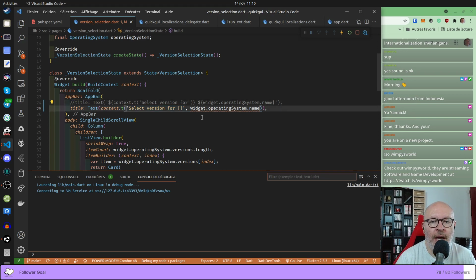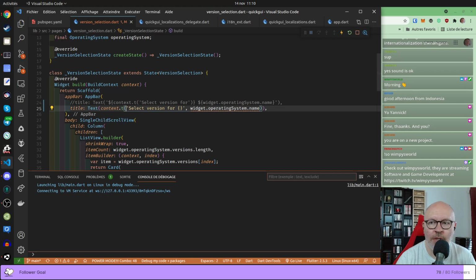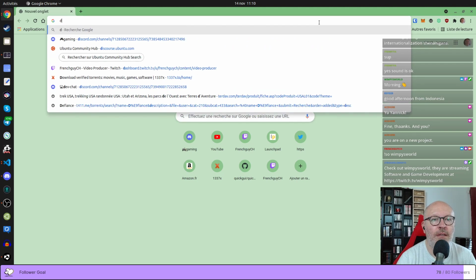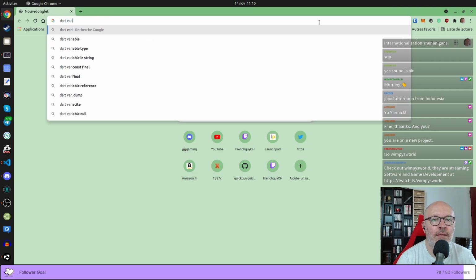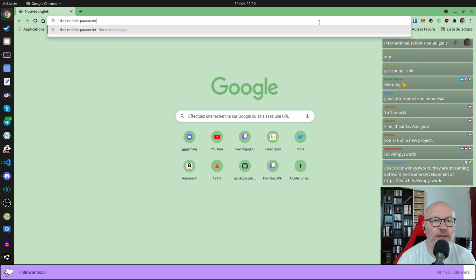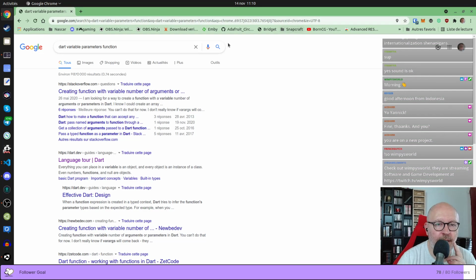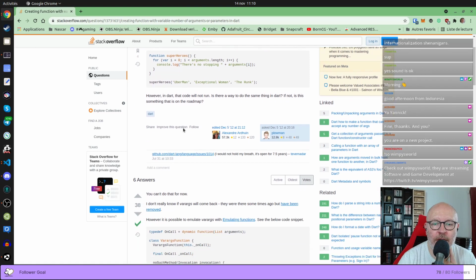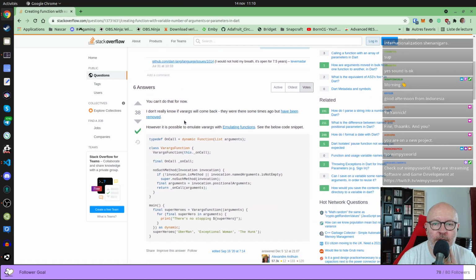So how can we do that? First, I need to learn how to create the variable parameter function in Dart. So Dart variable parameters function. Let's see. Creating function with variable number of arguments seems to be what I'm looking for. Don't really know if var will come back. Order for times and have been removed. However, it's possible to emulate vargs with emulating function.